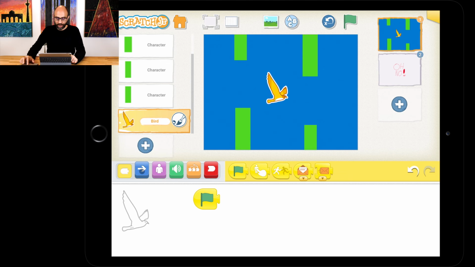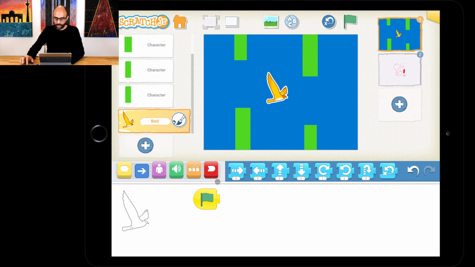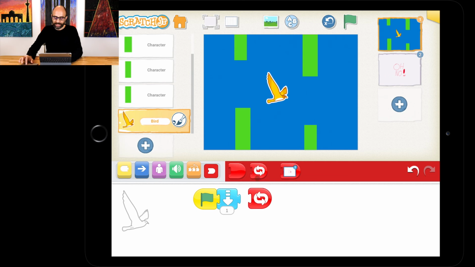We're going to press the movement block, and we're going to drag down the move down block, the arrow pointing down. Make sure that it has a 1 under it, okay, which it normally has by default. We're going to go to the red blocks and drag down the one with the arrows. Okay, so basically, as soon as we start the program, the bird is going to be going down.